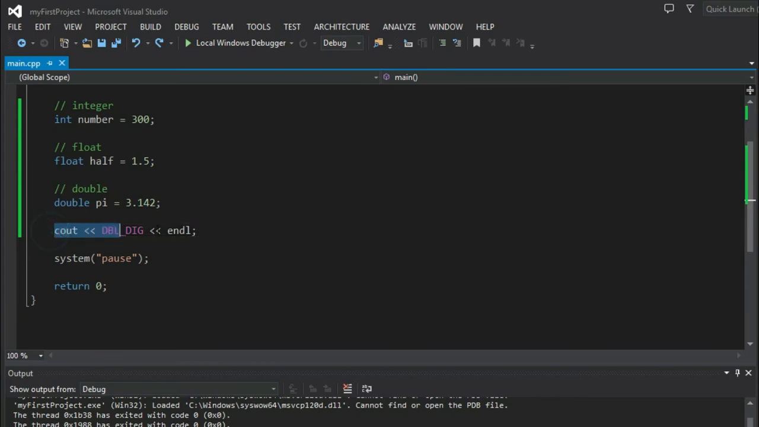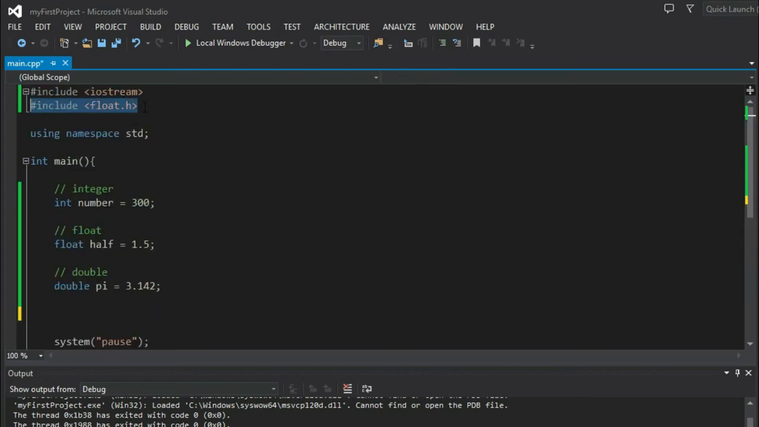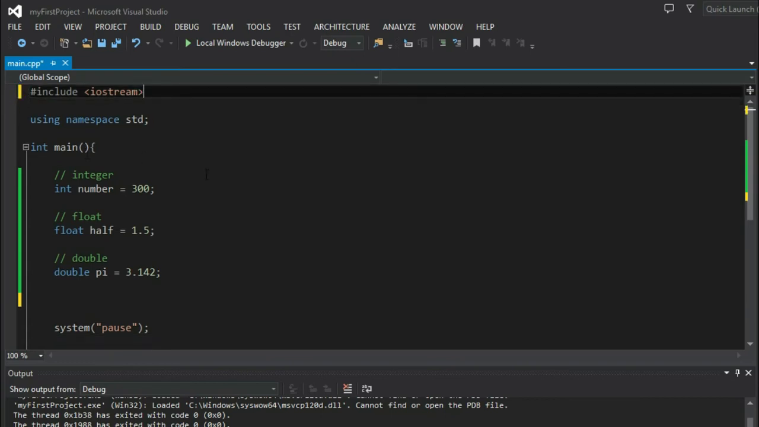So let me go ahead and delete this line of code because it's redundant. We no longer need it. Let's remove this header file also. We just included it to figure out the limitation of our float and double data types.